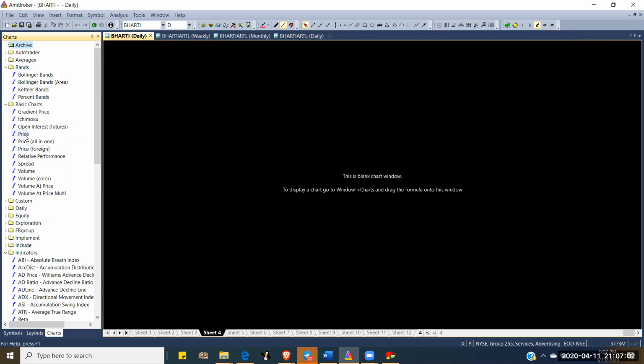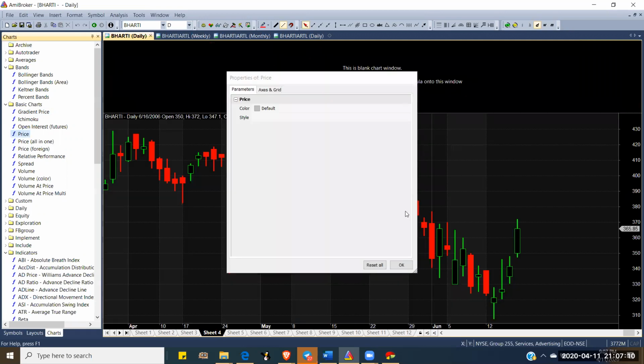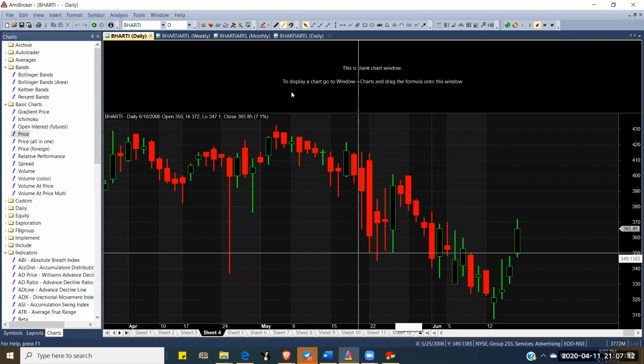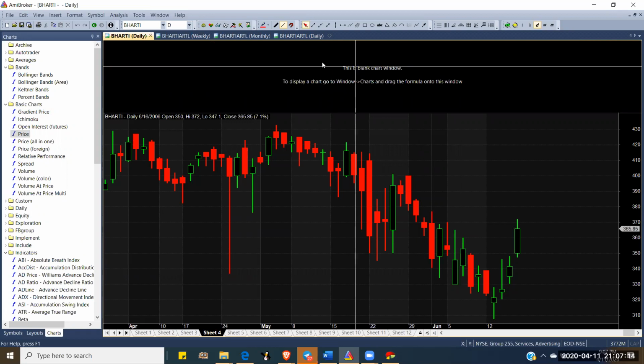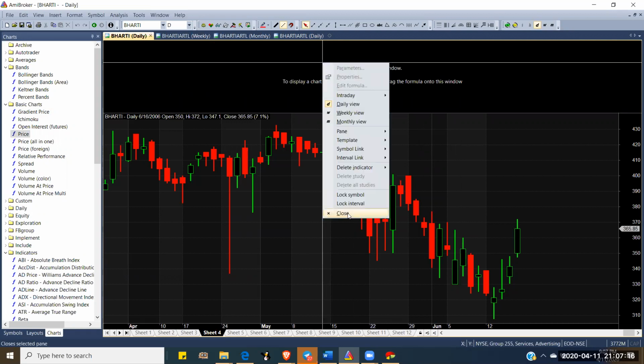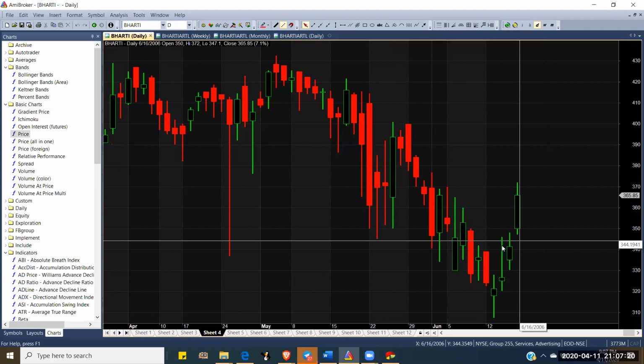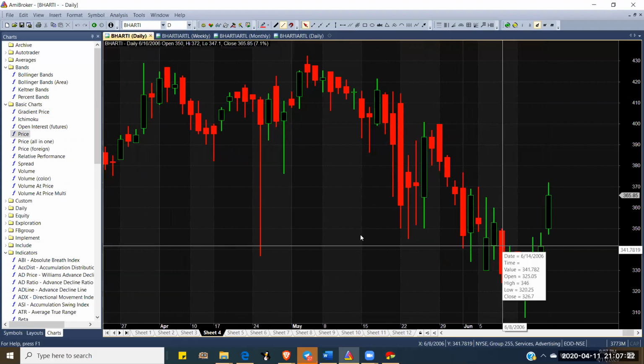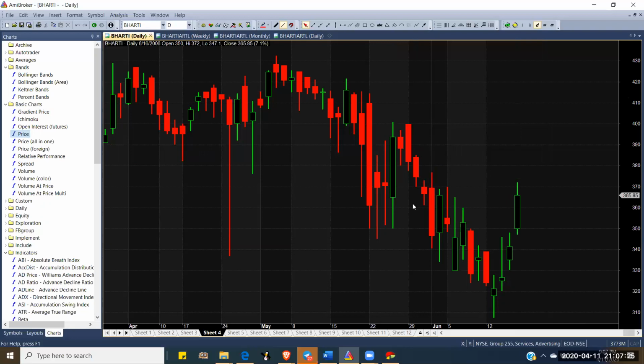In basic chart there is price all in one. I just have to double click on this price. It's opening. Top pane is blank, so I can right click on this and give close. So this is the price chart that we have. This is how simple it is.